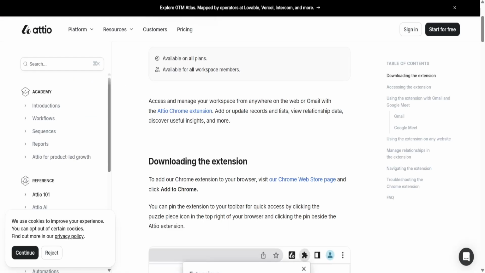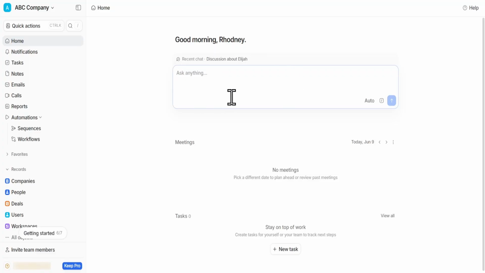And that's it. You've now installed the Attio Chrome extension and are ready to start using it alongside your regular workflow.